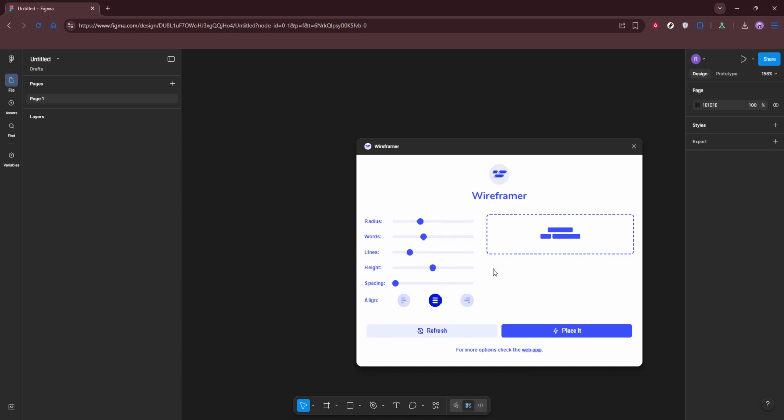Once the Wireframer is running, fine-tune the settings to match your needs. Radius controls how rounded the corners of shapes are. Use smaller values for a sharper, low-fidelity look. Words and lines affect the amount of placeholder text, which is great for testing visual hierarchy without writing real copy.